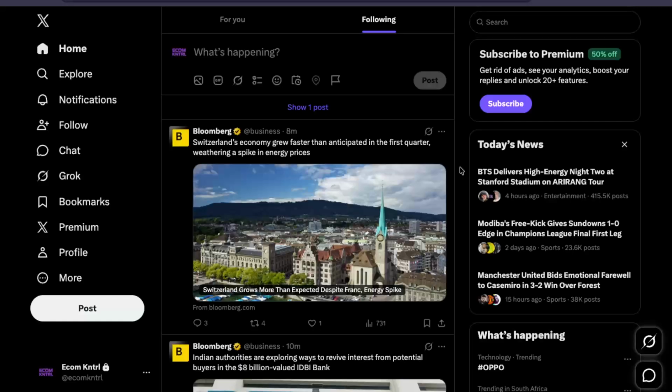First, open your browser or the X app and head to your home dashboard. This is the main feed you see when you log in, where posts from people you follow appear. Make sure you're signed into the account you want to post from. On the home dashboard, look for the Post Composer field. This is the box that usually says something like, "What's happening?" Click or tap inside that field to start writing your first post.